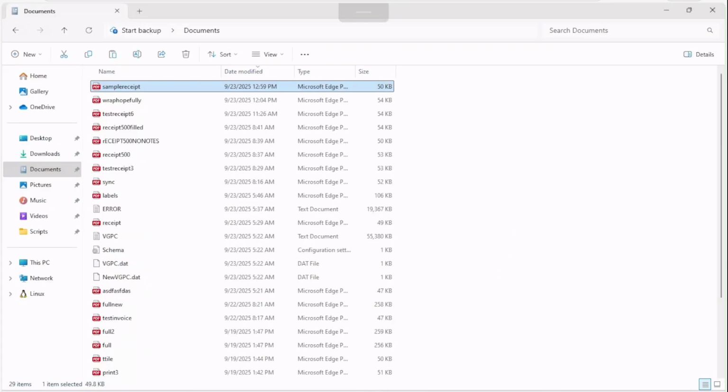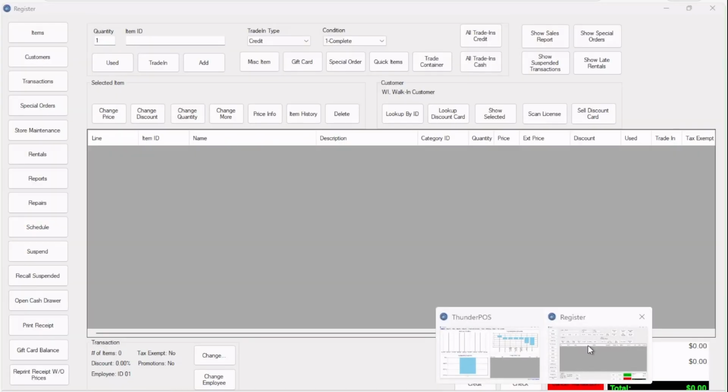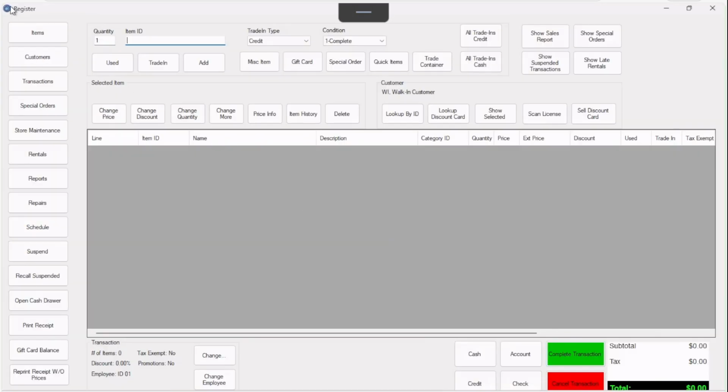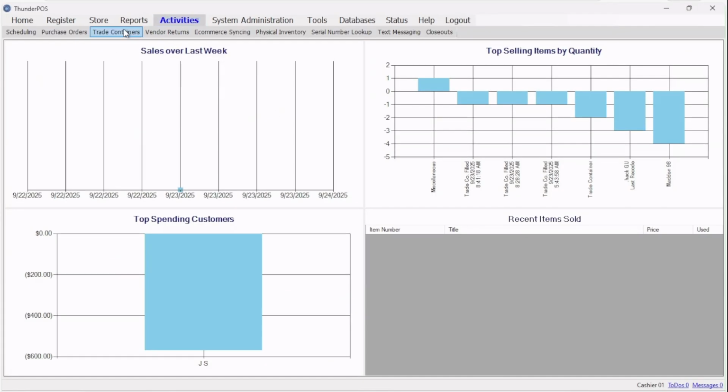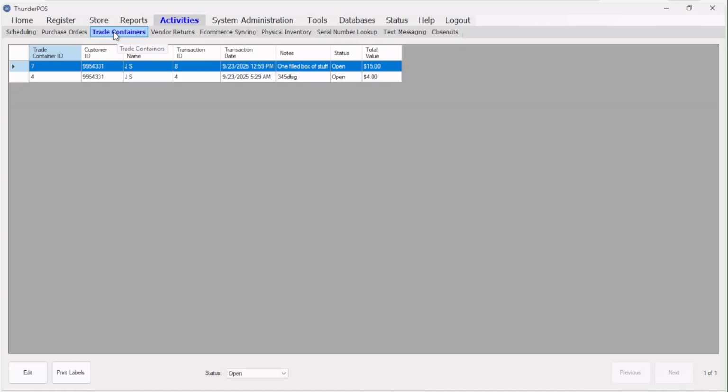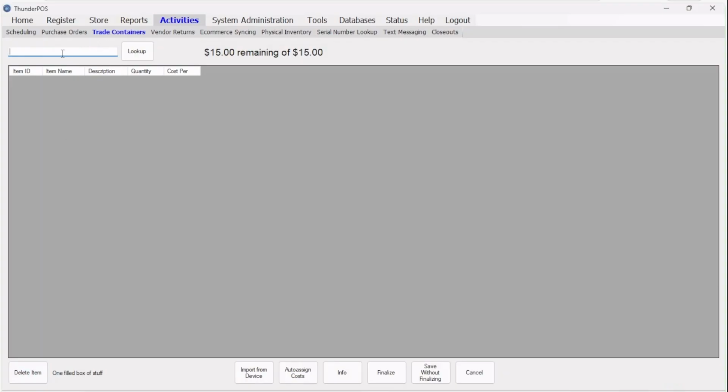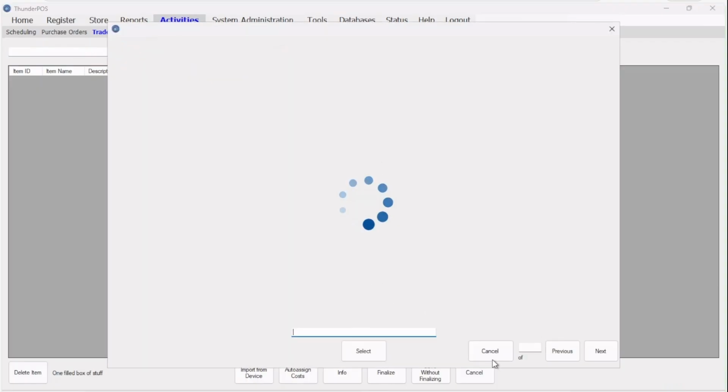So now later on, when we're ready, and this doesn't have to be the same day or anything, it can be in the future, we can just go into the back end here and just go to activities and then trade containers, and we will see the listing for that trade container. At this point, we can then hit edit to edit this trade container, and we can just scan our items in, or you can search for them through the lookup screen.